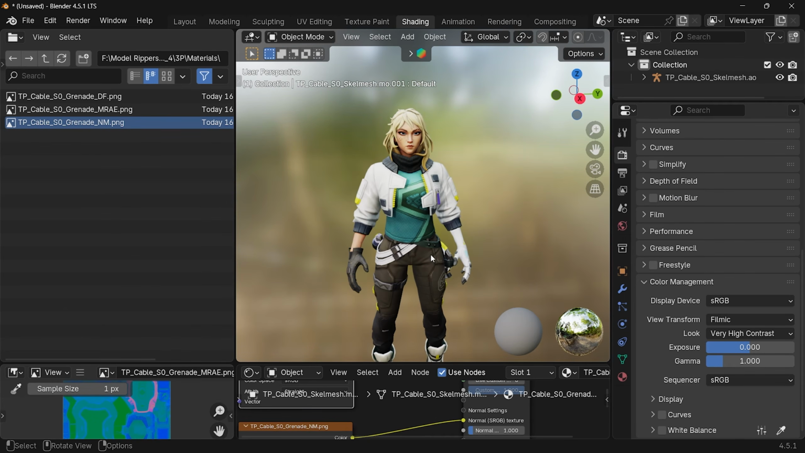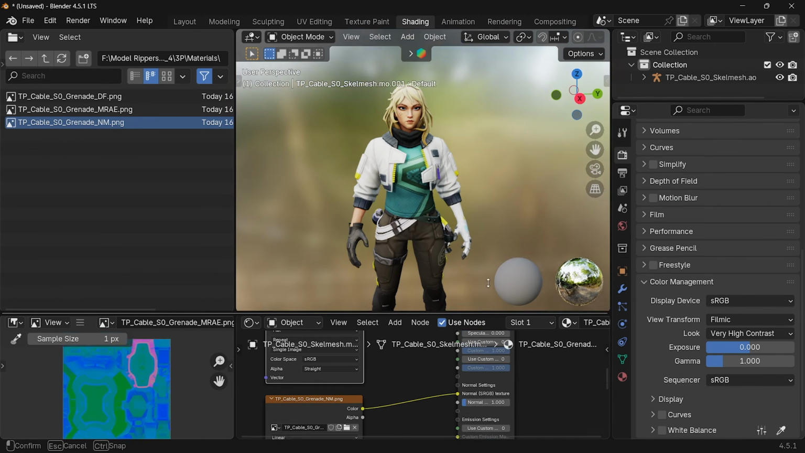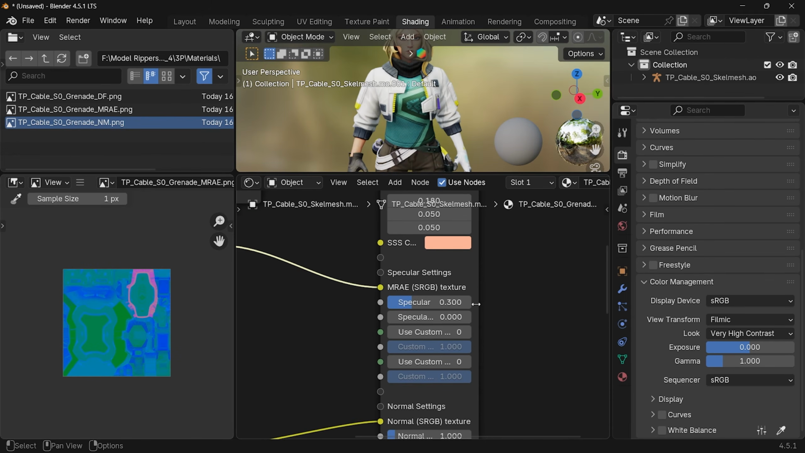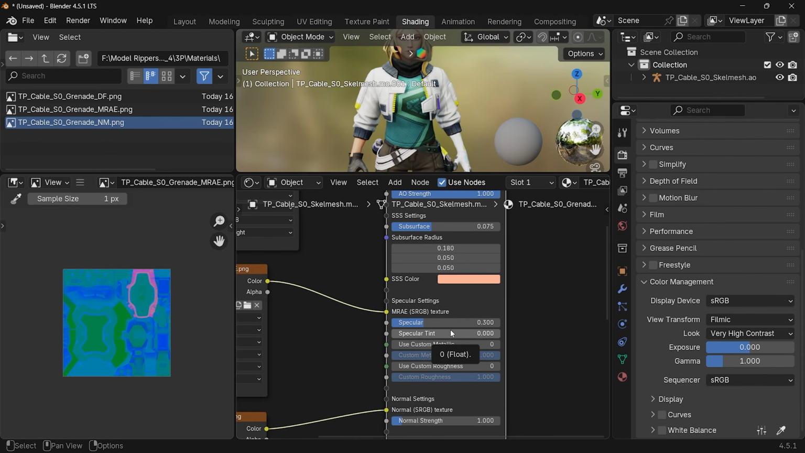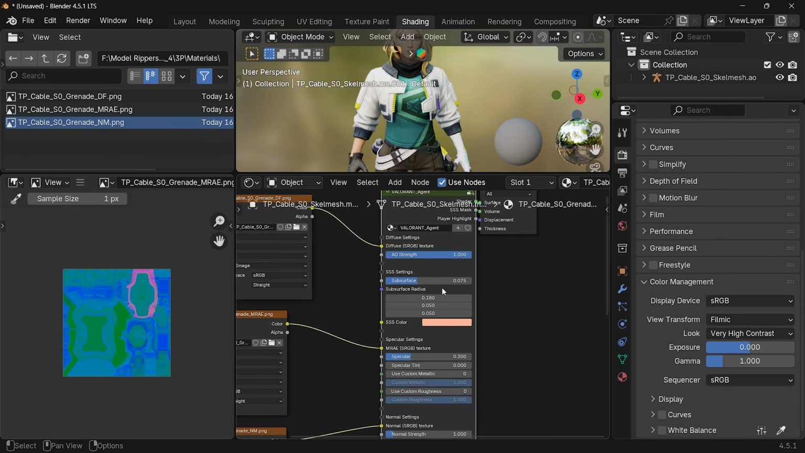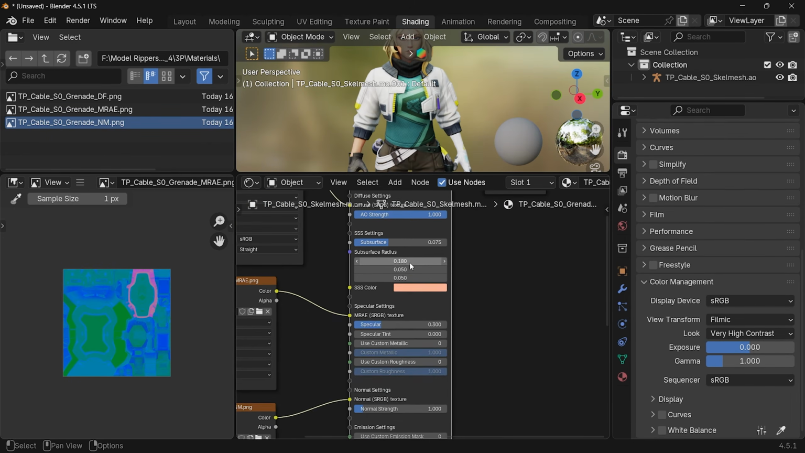Now I will tell you some texture or the shader settings. You can see this is the shader and it contains a lot of settings. Now I will explain what all these settings do, and you will be amazed, guys, what you can basically do with this shader and how powerful this shader is.